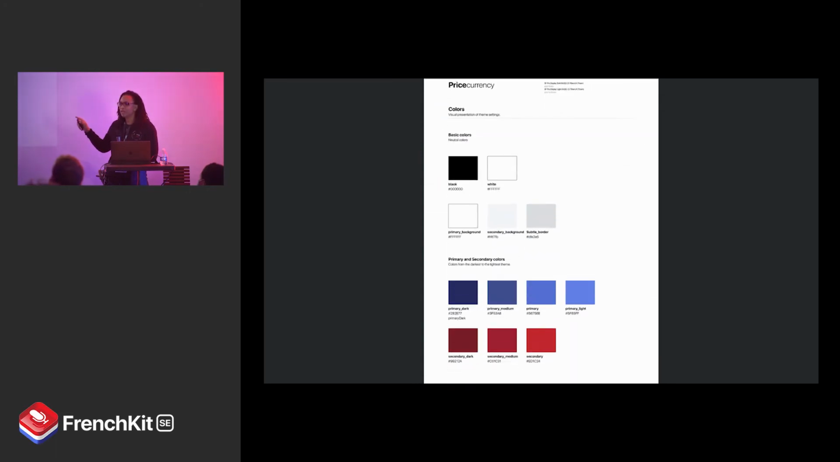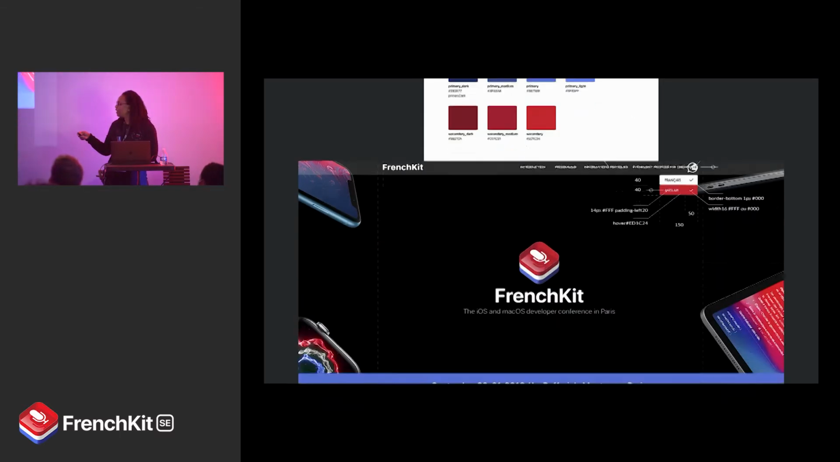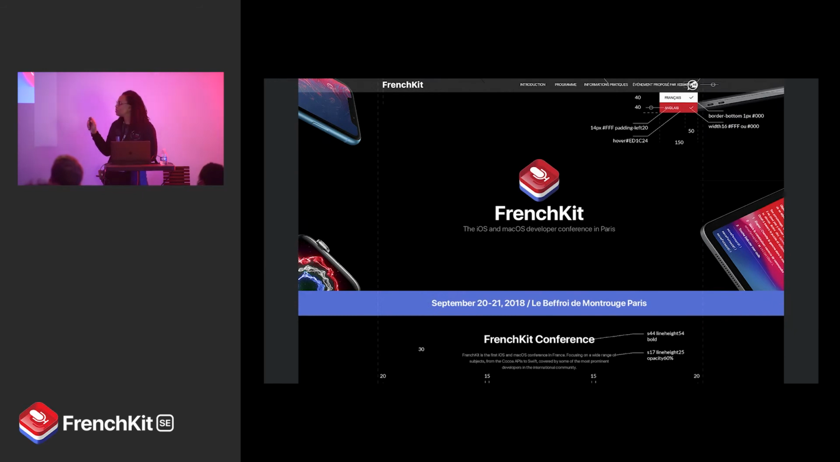Below on the same style guide, I have other ingredients like colors: primary, basic, primary, and secondary colors, also ingredients. And this website was done using this exact same specification on the style guide, like a recipe. And this is an actual website. This is the FrenchKit conference website that took place 2 years ago in 2018.